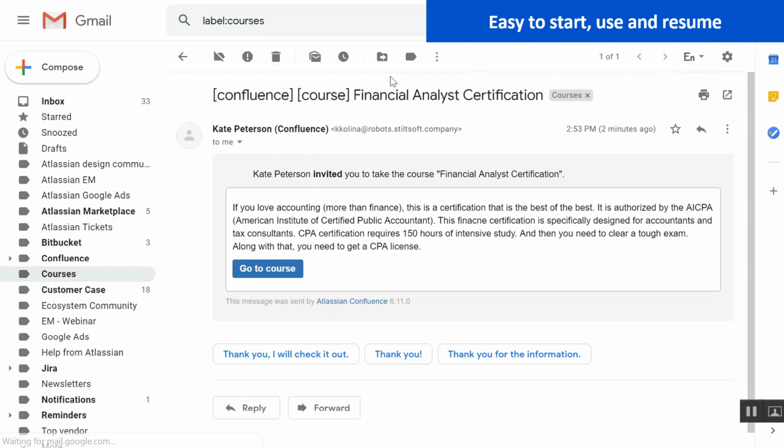So it's very easy for them to start a course because they get a link to their email address. And there is always this learning page that I've just showed you where they can go and browse their courses that they enrolled to, or go through catalogs to pick the one they want to take.